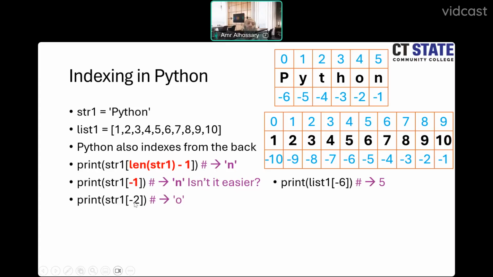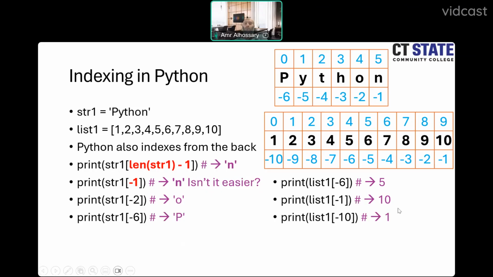So we tried -1; -2 here is the next to last element. Here -1 is the last element, which is 10. -6 is P, capital P. Here -10 reaches 1.